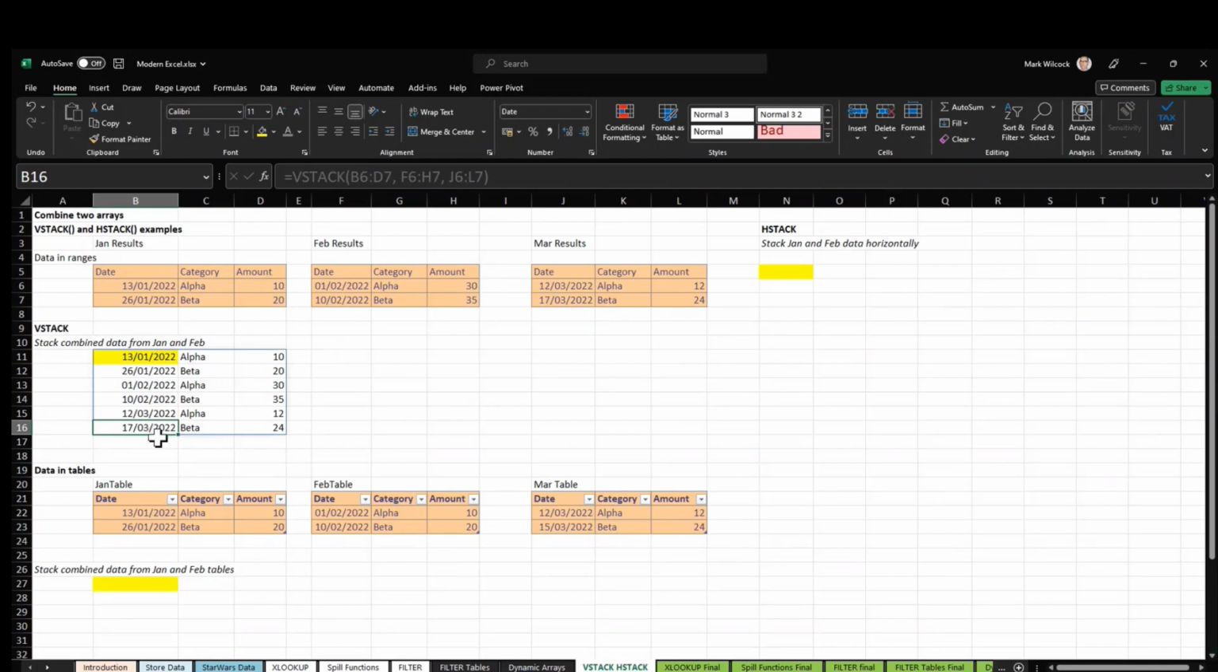My problem with this particular approach comes when I want to add a new row. So maybe I want to put something in the 21st or the 3rd, and I'm going to say Charlie, and I'm going to give it 20. Now my problem is that it has not come here, because it's still only stacking this range.